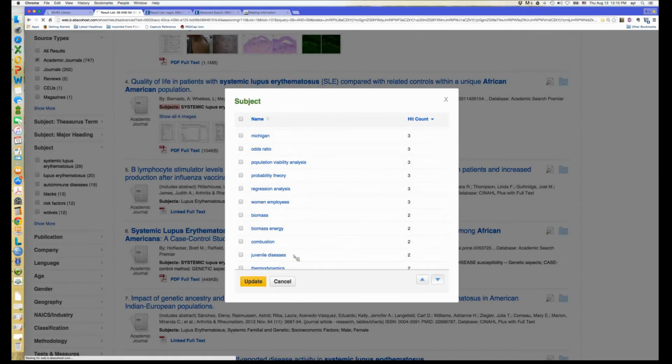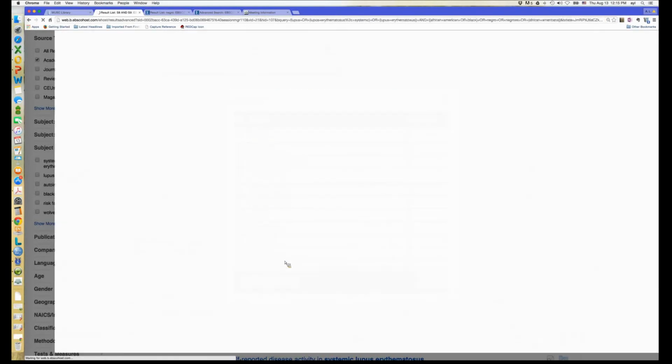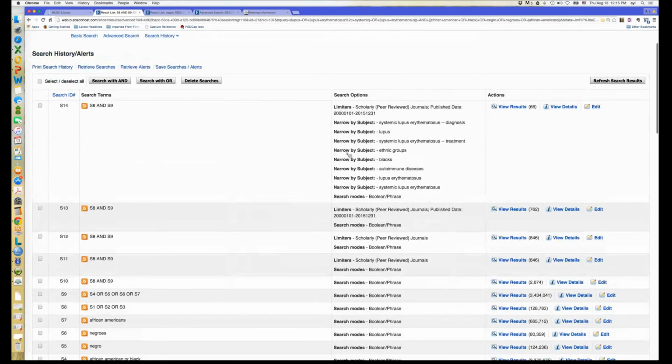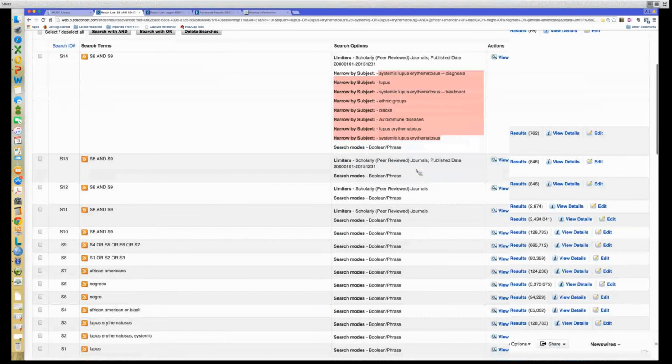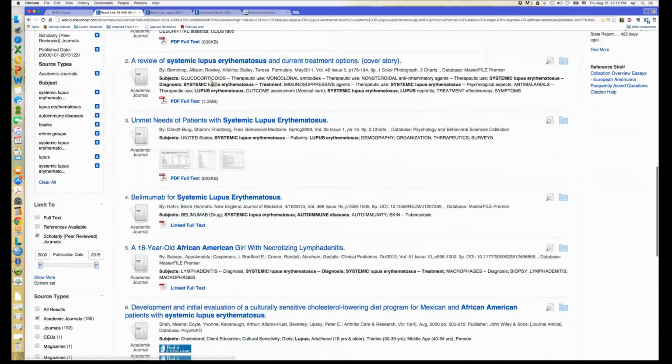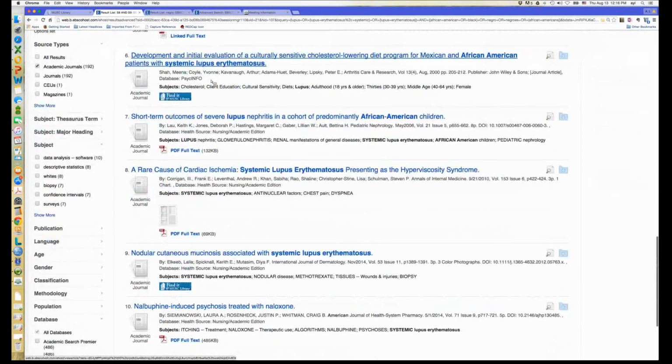Sometimes it takes the computer a little bit to update. Notice in your search box, it tells you exactly how you have limited your search, in this case by peer-reviewed journals produced from 2000 to 2015. And it also tells you all of the subjects that you have used. This is helpful information for when you go back to write up your methods section. Notice now we only have 66 articles. And that's okay. Don't let the numbers scare you.